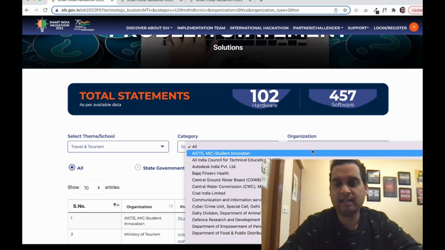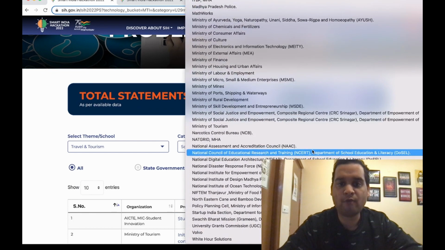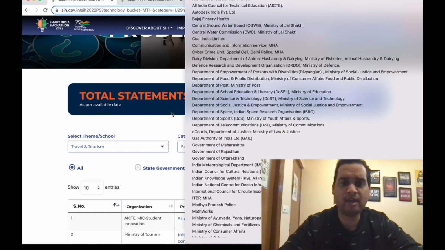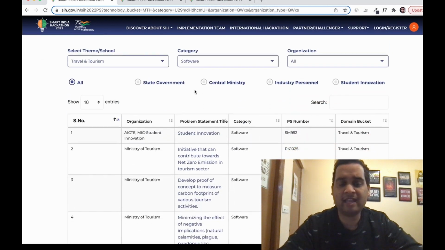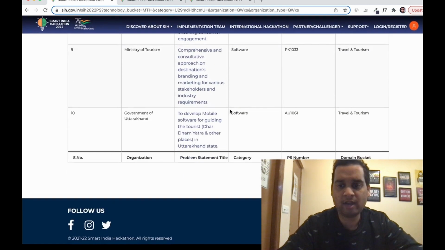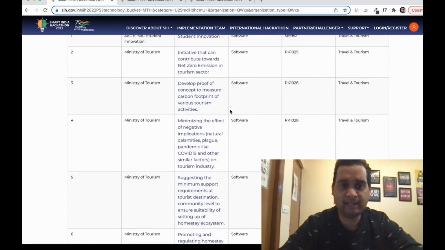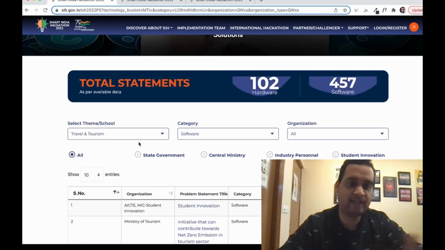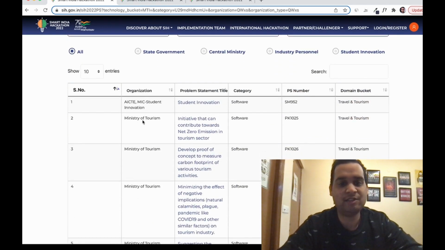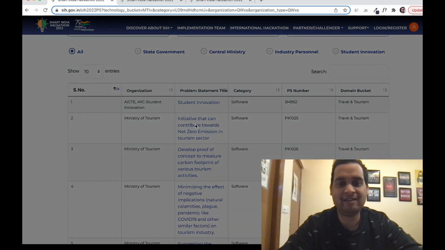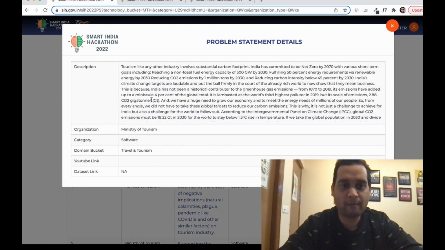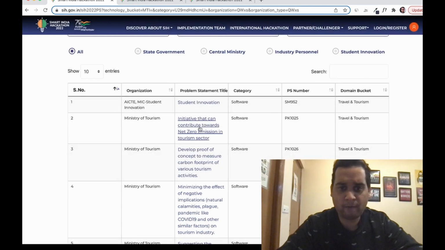Next category is organization. It is the name of all the organizations available to us. We are not selecting anyone. And then there's the category: state government, central ministry, industry personnel, student innovation. Don't go for that. Just look at all the possible options available here. You will see we have selected travel and tourism, so definitely Ministry of Tourism will be there. You can just click on this and understand the problem. What is the problem statement?